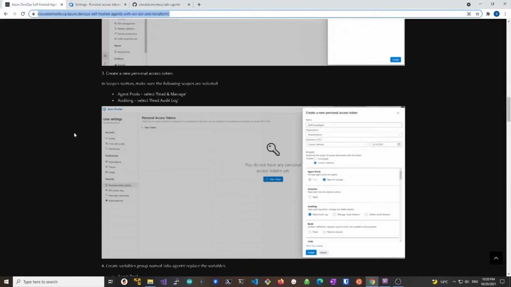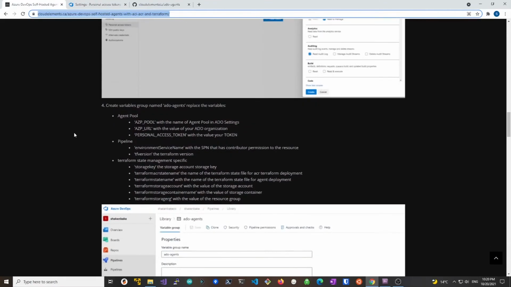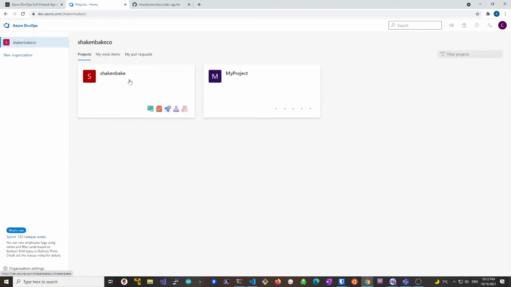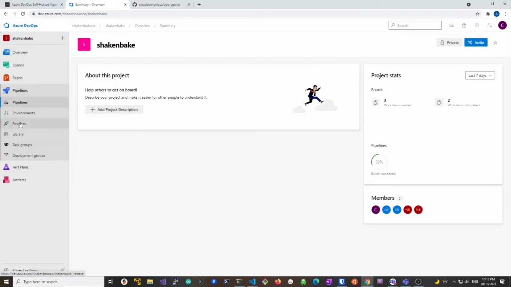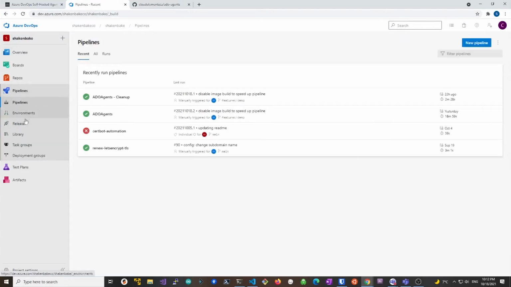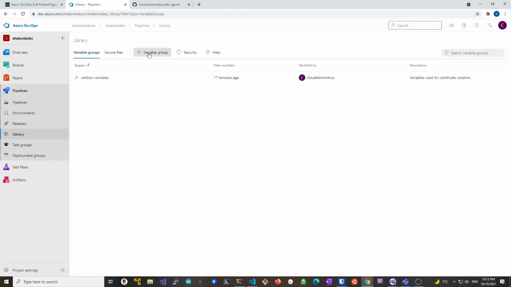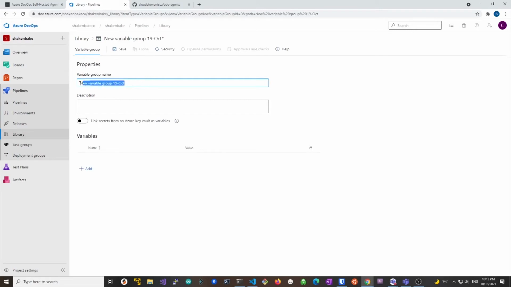Now that the personal access token is created, let's create the variable group and the variables needed to run the pipeline. Navigate to the pipeline blade, select library, and create a new variable group called ADO agents, and add the required variables. See the GitHub repo or our guide, link in the description, to get the complete list of variables.